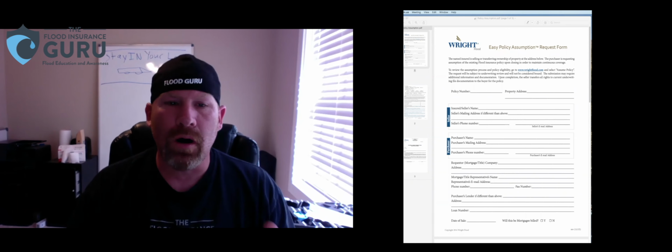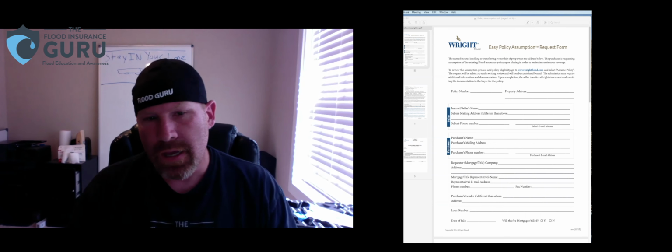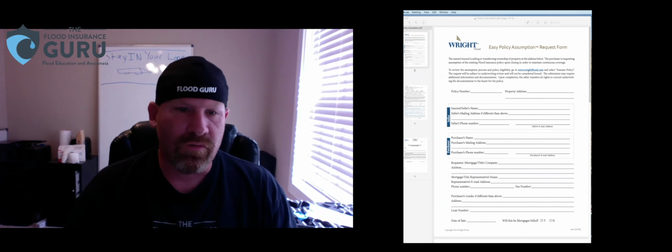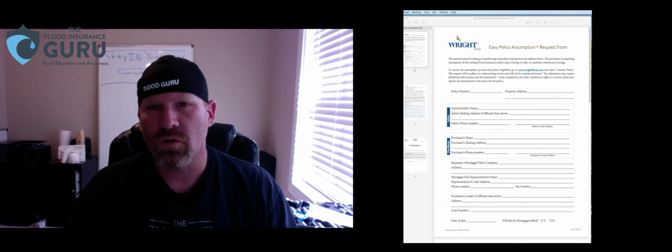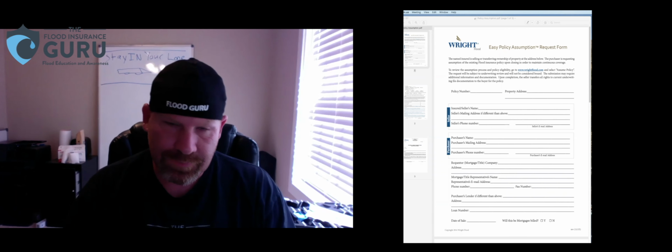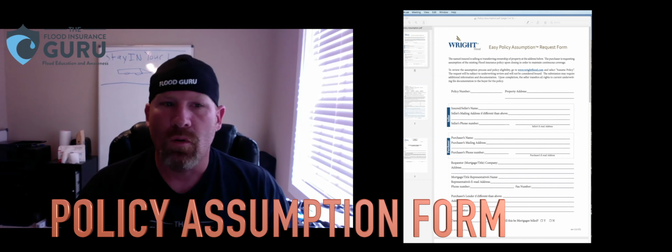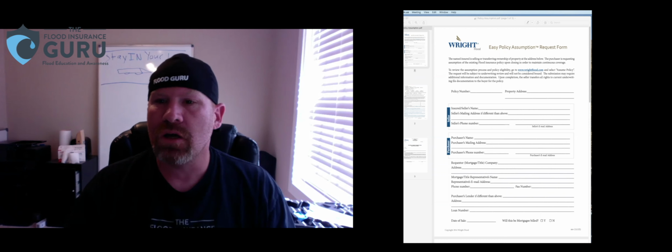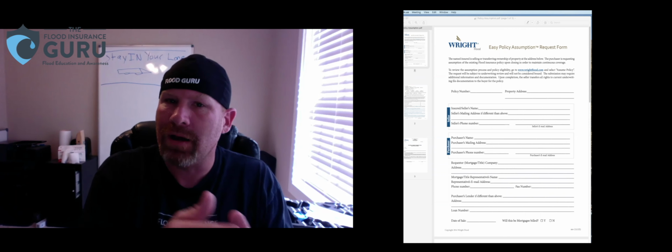Today we're talking about the policy assumption request form. Now, you've probably heard us talk about this a lot in some of our videos, but today we're actually going to walk you through what everything on this form means. As you can see on the form right here, this is for when we're transferring a policy from one buyer to the next.